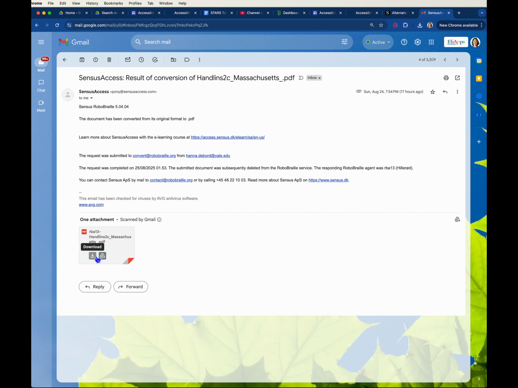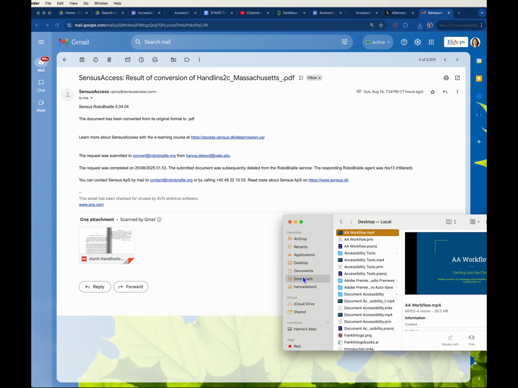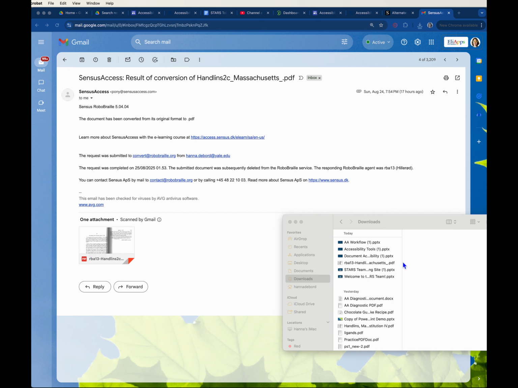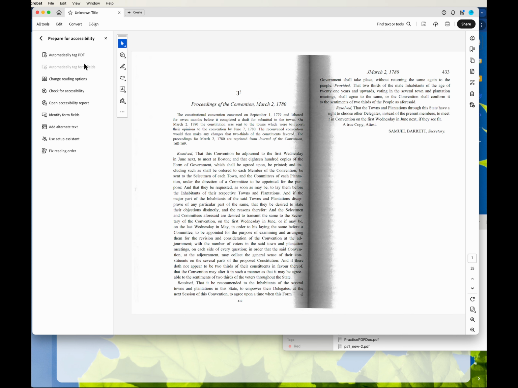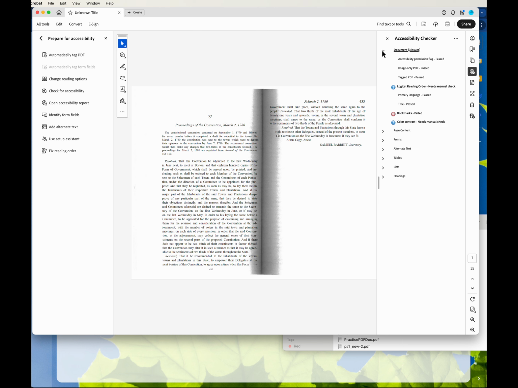And we can open it. Oops, I won't open it there. I want to open it in Adobe Acrobat. Let's see what it does. Alright, so now we'll prepare for accessibility. And we'll check for accessibility. Start checking. Let's see. Alright, no bookmarks, but that's a pretty easy fix.